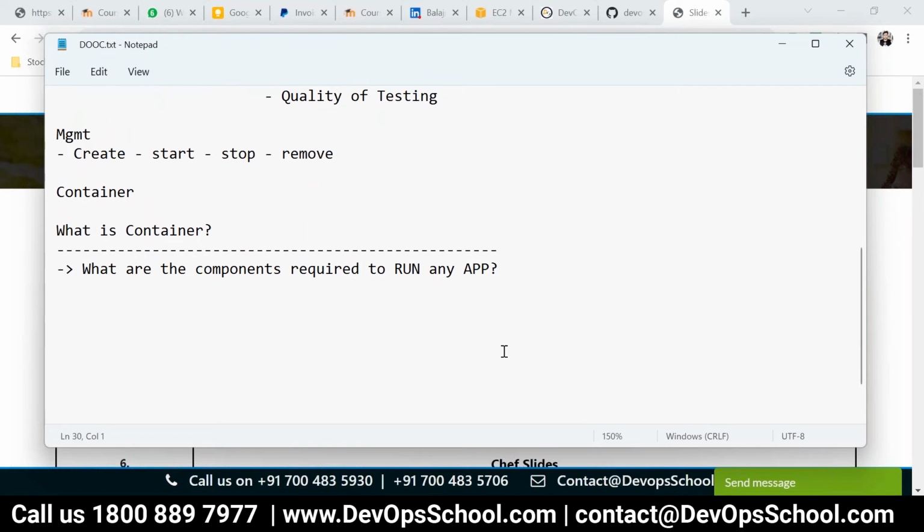See, first thing, you need hardware. Hardware means what? CPU, RAM, and storage. Okay, very simple. And after that, you need what? Operating system. Correct? Now, if you understand that, the operating system has a kernel.